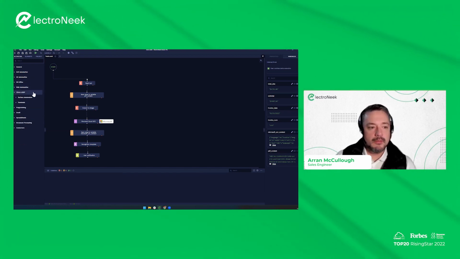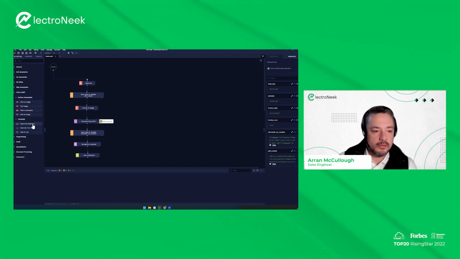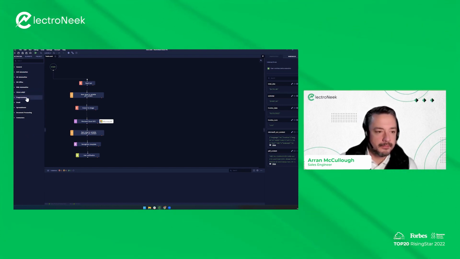Under Citrix and RDP, these are different activities related to working with Citrix and our remote desktop terminals. So you'd be able to interact with those terminals through here and then use some of the other different activities to interact with once you're inside that terminal or remote desktop.